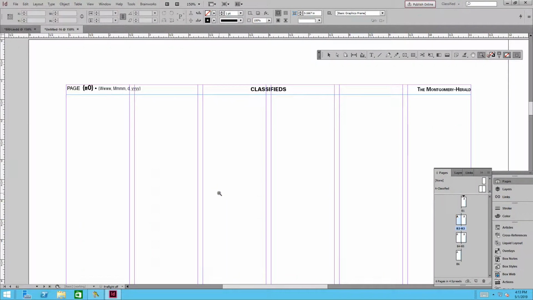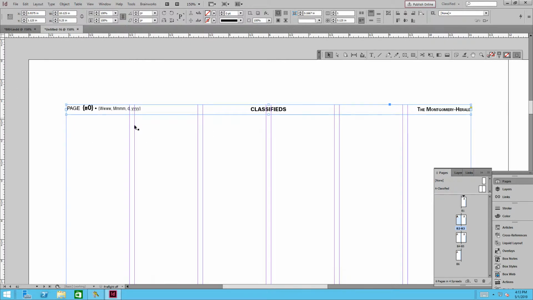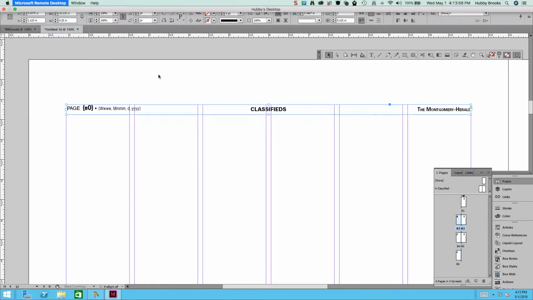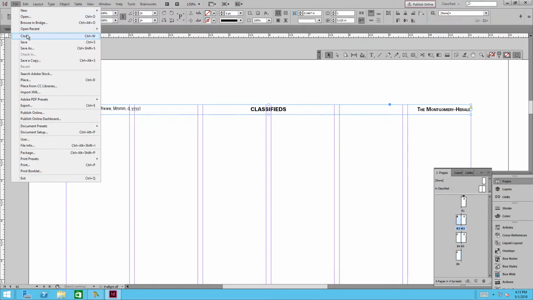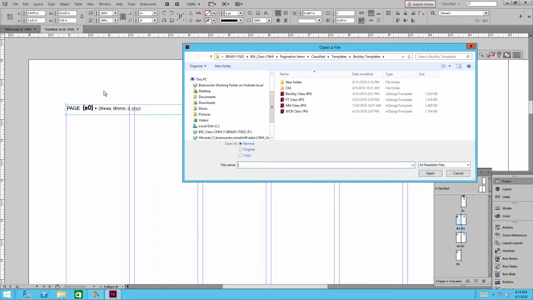Okay, this is a short video to show you how to go in and modify your date lines that you already have set up. We're just going to modify them a little bit. They're not working properly, or you may have to reposition them somewhere. So basically, you want to go in and open up a template of what you want to modify, and we want to do the Montgomery Herald.